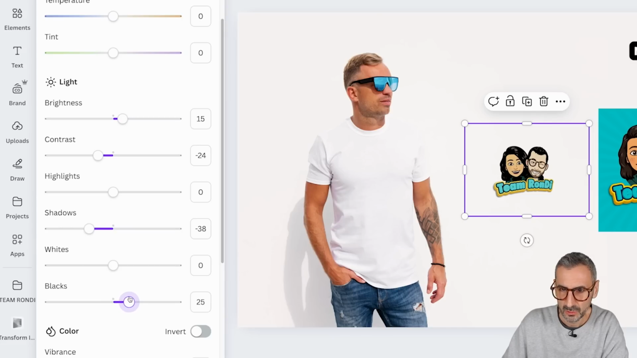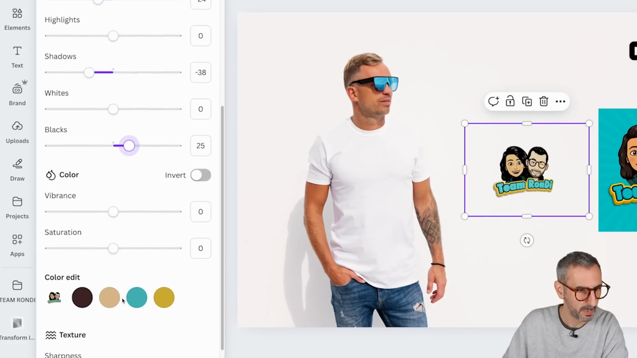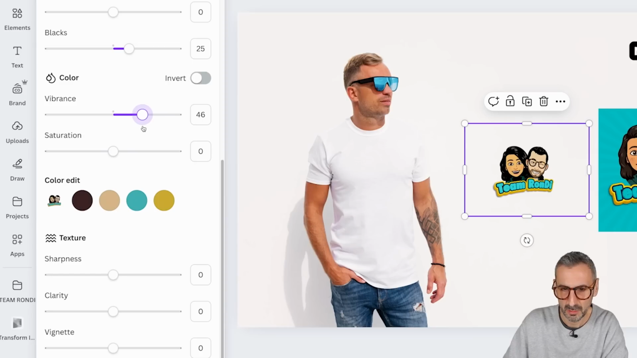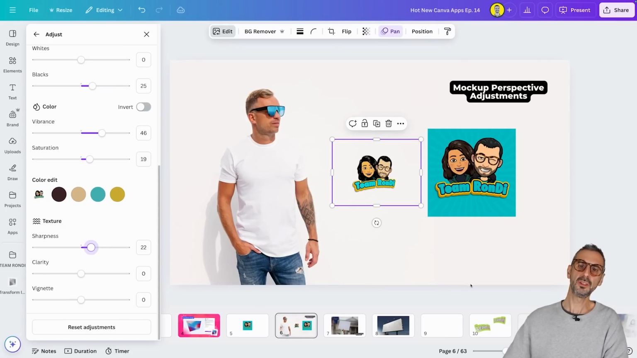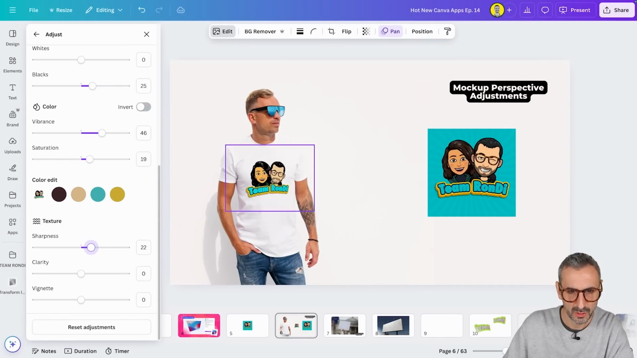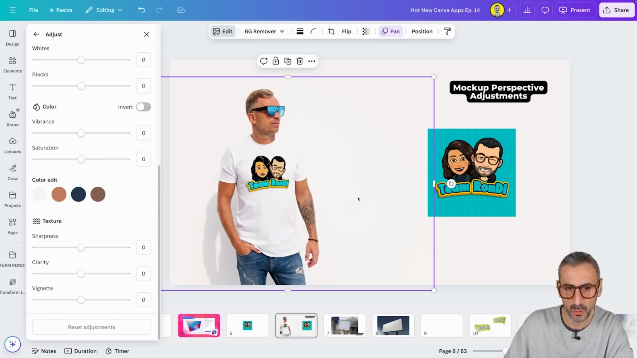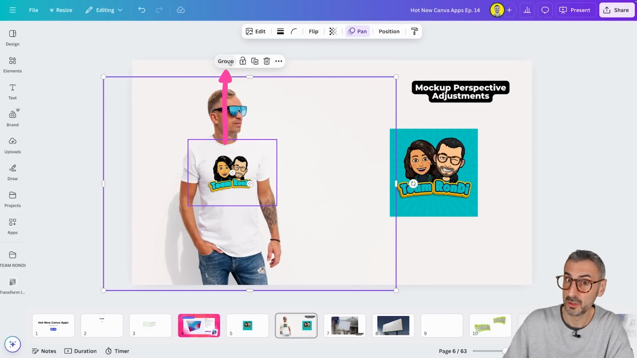Okay, let me see. So Diana is looking better, but I'm a little bit pale. All right, maybe vibrance? Yeah, vibrance could add something. The saturation would probably help, but then too much saturation could be a problem as well. So let's see. Sharpness could probably improve slightly. Okay, so this is a little bit better, but I am losing some quality by doing this manipulation. So just be aware of that. This is definitely a downside of the experience. But hey, I have my mockup. I have adjusted its perspective on the t-shirt, and I think it looks pretty good.